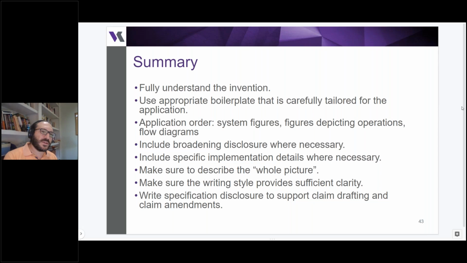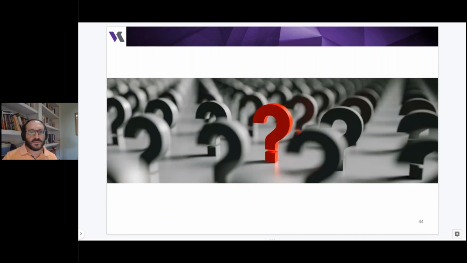So here's the summary. You should aim to fully understand the invention as early as possible. You should use appropriate boilerplate that's carefully tailored for the application. The order that I like to use is the system figures, the explanatory figures, and the flow diagrams. You can include broadening and specific disclosure when necessary. Try to include different scopes for your invention. Make sure to describe the whole picture. Make sure that the writing style provides sufficient clarity, and try to support claim drafting and claim amendments as well as you can wherever possible. And I think that's it.